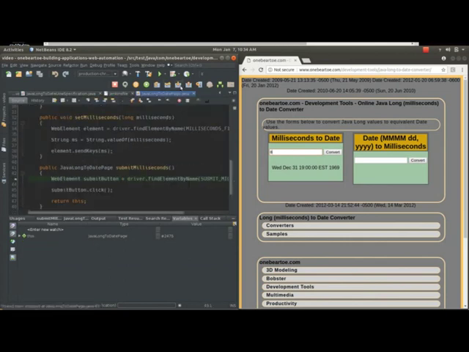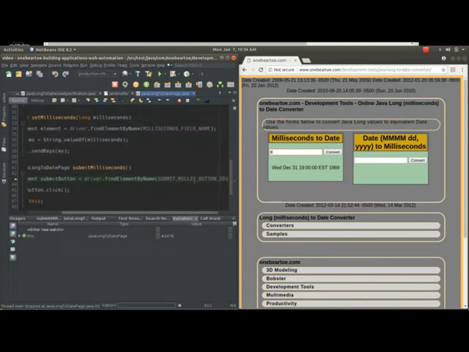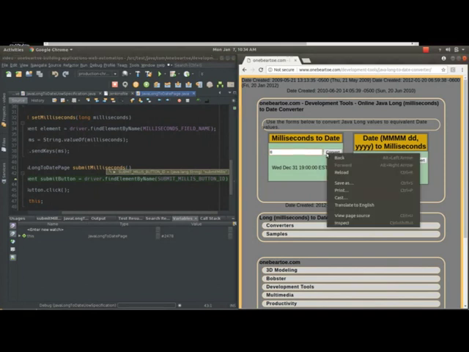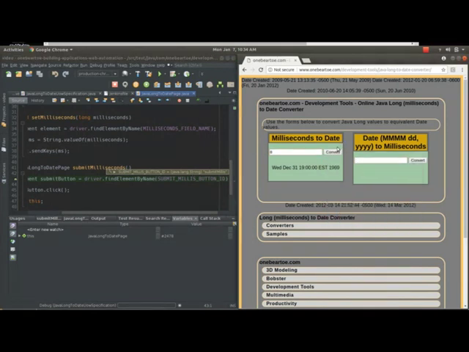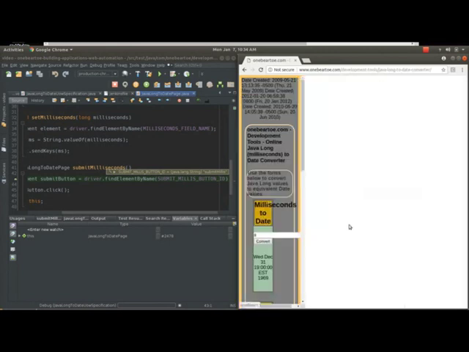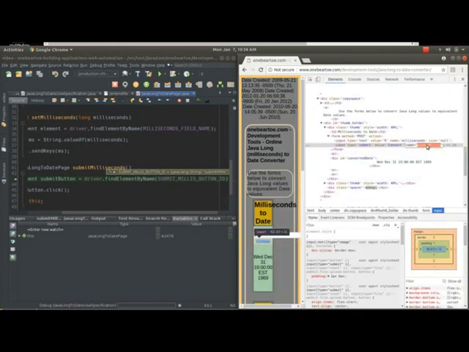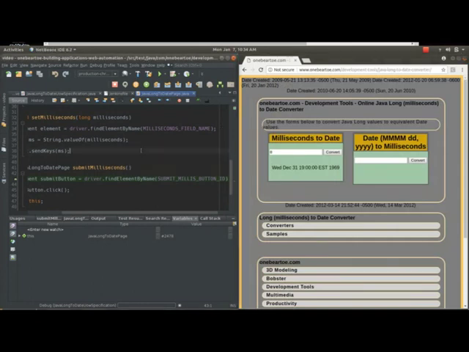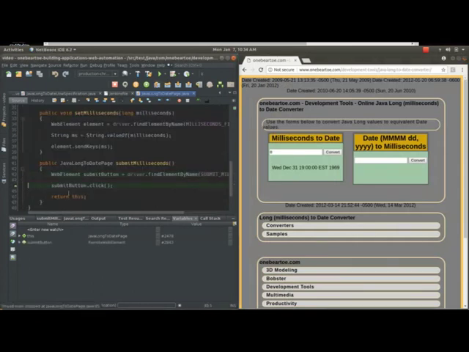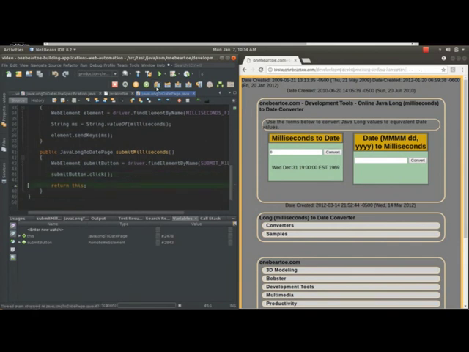And stepping into that, we can see that we're finding the element by name, which is submit millis, and that corresponds to the ID on this convert button. Yeah, so there's the name submit millis and how it's able to find that web element and click on it, and you can see the date there.